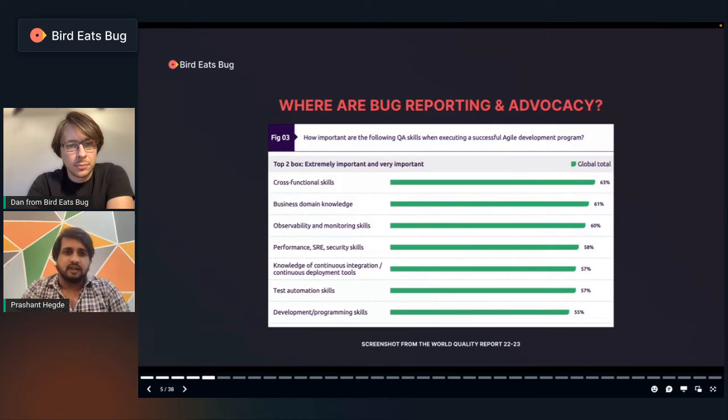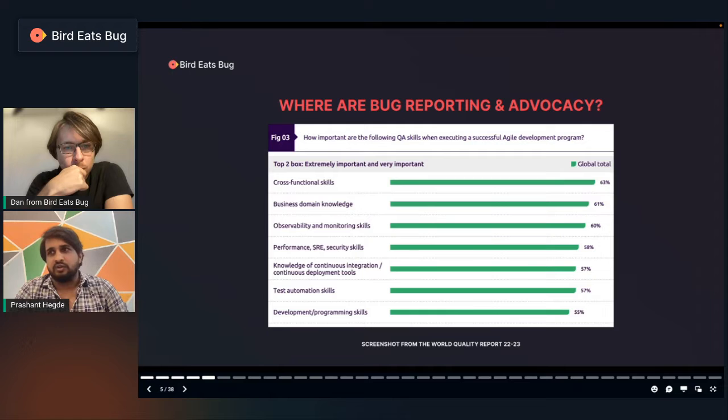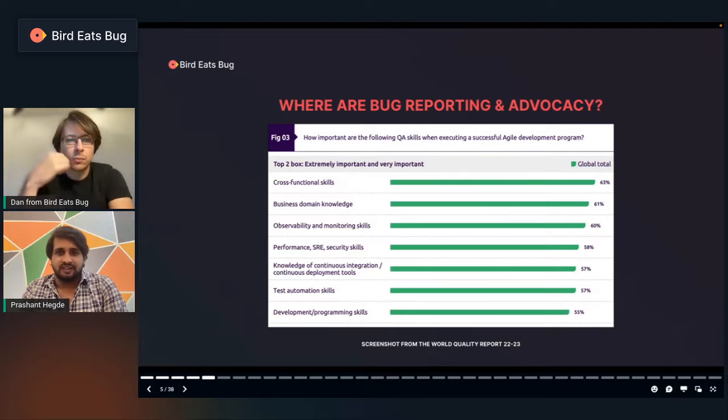I was reading this very interesting survey. It was from the World Quality Report. So it was asked, what is the most important skill a tester should have to be successful in an agile environment? Surprisingly, you see a lot of skills, but there is no mention of bug reporting or bug advocacy anywhere. So my question still remains: are we taking the skill of bug reporting and bug advocacy for granted? Do we have that impression that we have already mastered this skill?